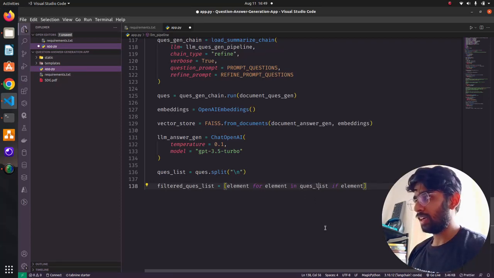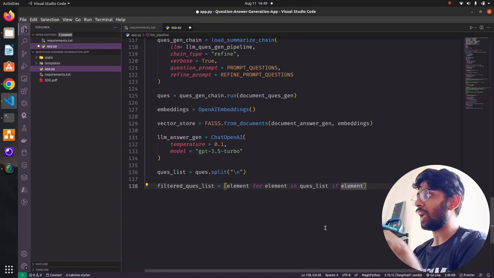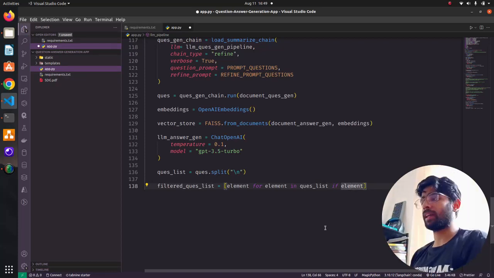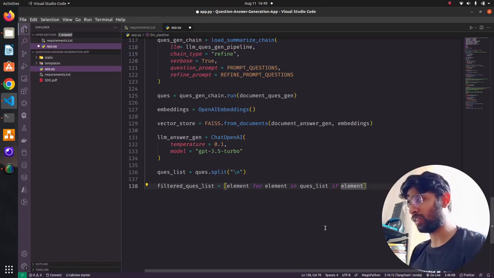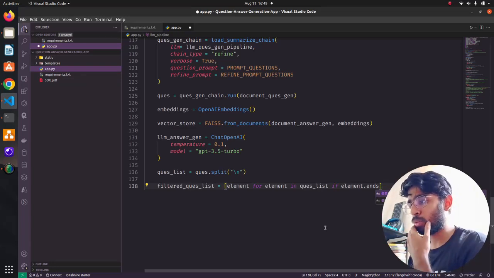I have defined Q. If element dot ends with, so let's put a check. I want all the questions to end with a question mark. So let's do that for now. I don't know if that's the right logic, but that's what I'm going to use. Because most of the time, due to some tokens or whatever, it stops in between. I don't want that to happen.